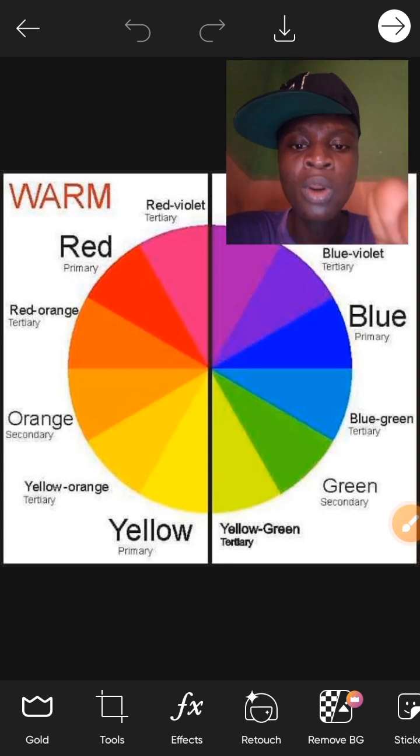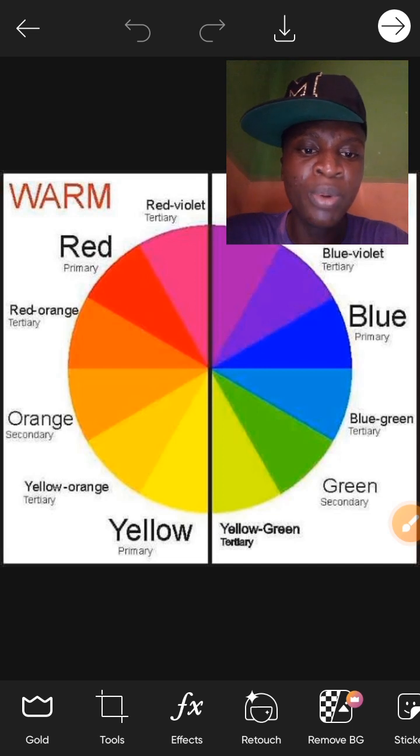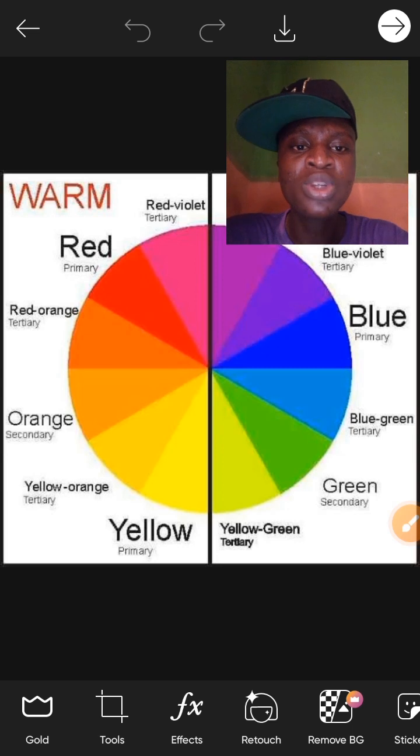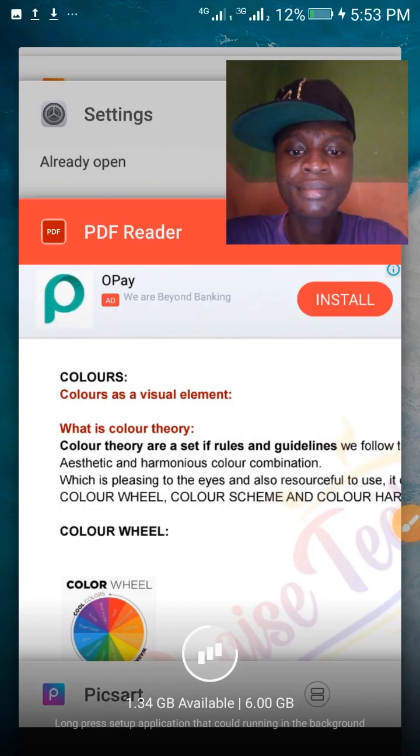The warm colors include red, orange, yellow, and the rest as you may have it, while the cool colors include the blue, the green, and the purple. So the purple and the violet. So I have told you now that we have the color wheel, and the color wheel is divided into two parts, the cool and the warm color. So let's go back to my material.